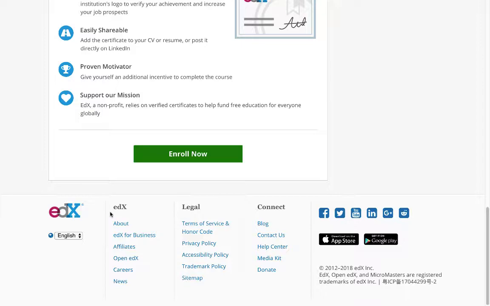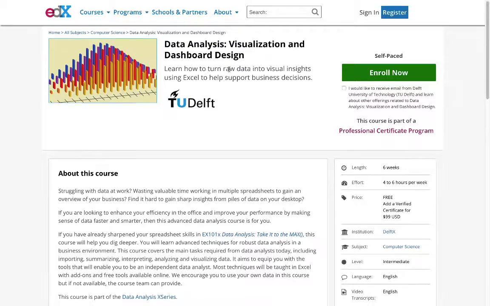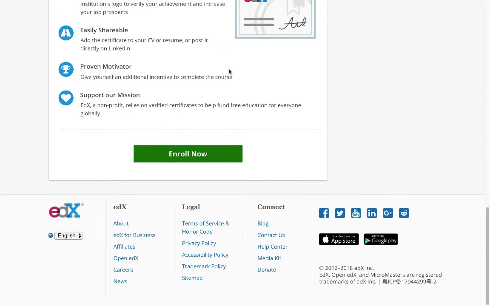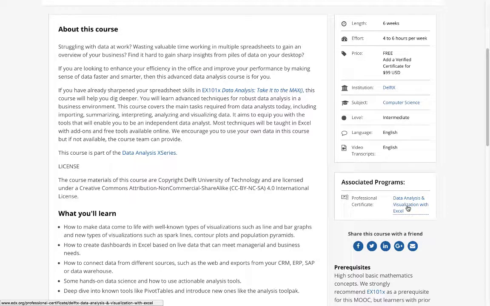Now, the one thing missing from this page is related courses. So if I'm looking at data analysis, visualization, and dashboard design, I should probably see some other data visualization courses here. Here are some other courses that you might also like, or even the other courses within this professional certificate program could be connected here in a visual way through those course modules.